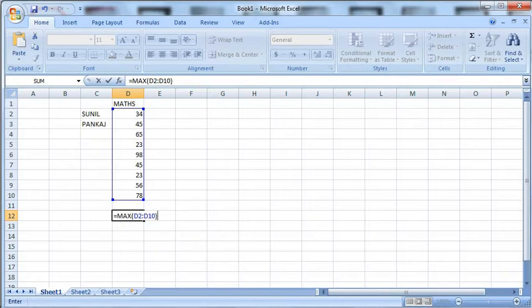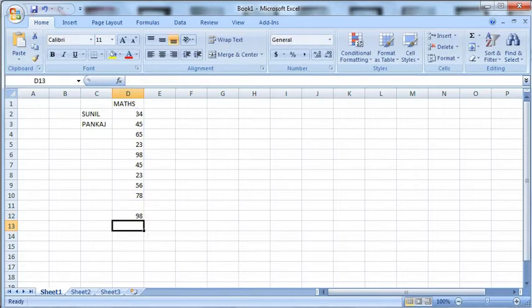This is the max function. It will find the maximum value out of the given data. The maximum value is 98. We can see we got the answer 98, so out of all of these values, 98 is the maximum one. Understood? Now in the same way, the min function.